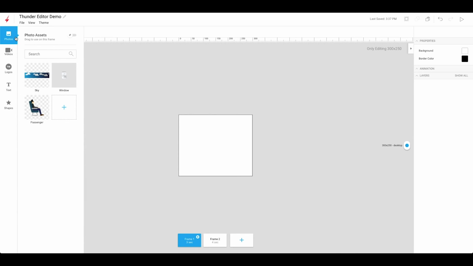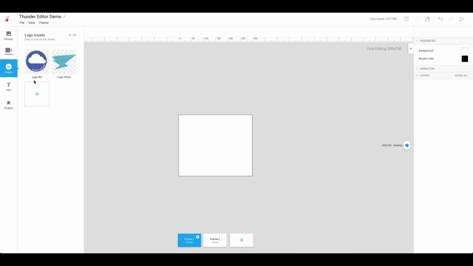To get us started, I've already uploaded all of our assets. In the Photos tab, we have our sky image, we have our window, and our passenger. In the Logos tab, we have our logo background and our plane. And these are split up so that we can create that hover effect. In our Text tab, we have our title and we have our call to action text. In our Shapes tab, we have our call to action background and a transparent hover, kind of like a target.